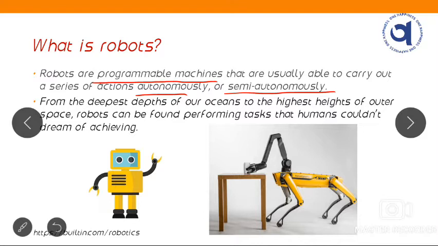Okay, but there are many applications which are very interesting, like for exploring space, or for exploring the depth of the sea, we can use robots. Okay, so these are the important applications. And there are many applications where it is very difficult for humans to perform tasks, so that part can be done by the robots.